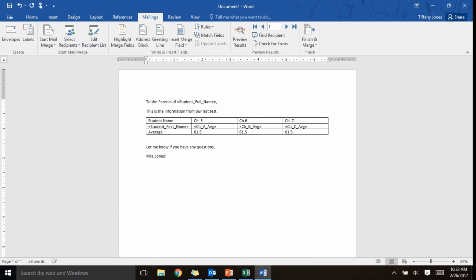Okay. So I finished writing my letter. So traditionally what you want to do is you want to just kind of look over it, make sure that it's how you wanted it. So go to that preview results button and you can look it over, like to the parents of Stacy Madison. Okay, Stacy's in here, those scores look around right. Okay, let's go to the next student. Thomas Walton, yeah, that looks good. Tiffany looks good, and Bailey. Yep, that looks good.